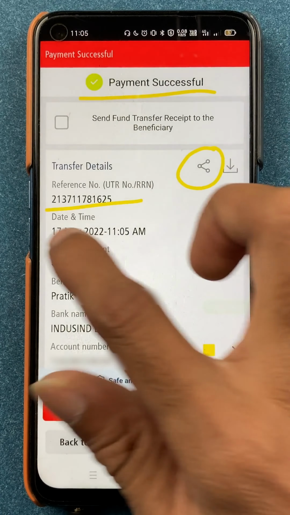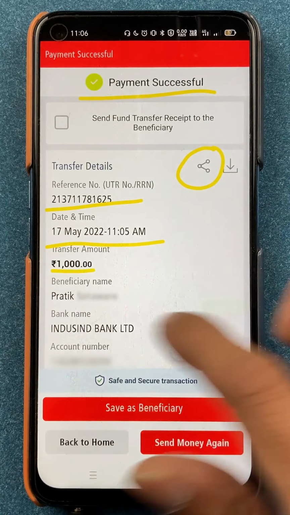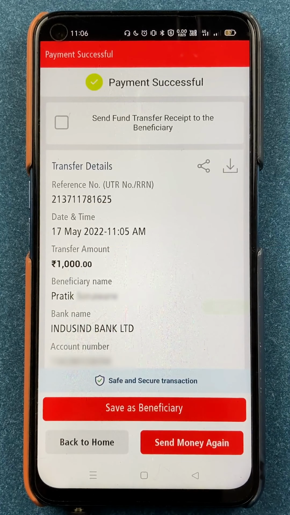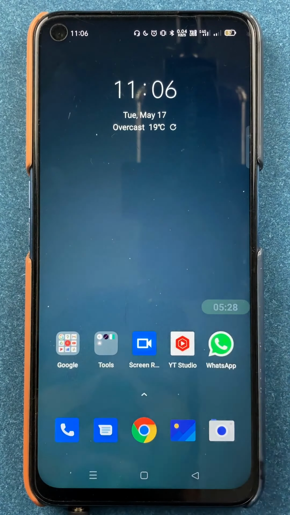You can check out the reference number. You can check the date and time. You can check the amount and the beneficiary details to whom you have transferred the amount. So these are the simple steps you have to follow if you want to send money using bank details in the Kotak Bank application.